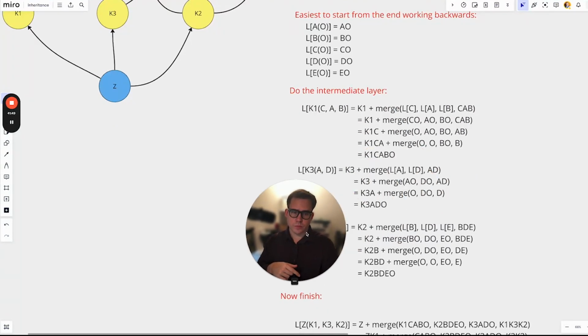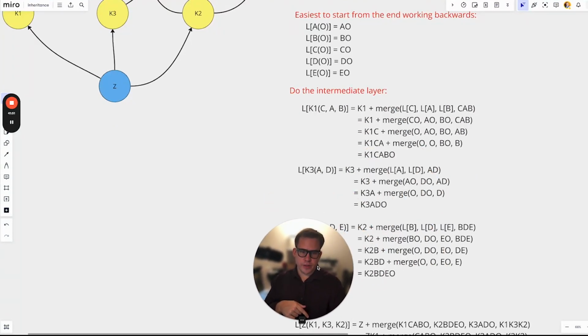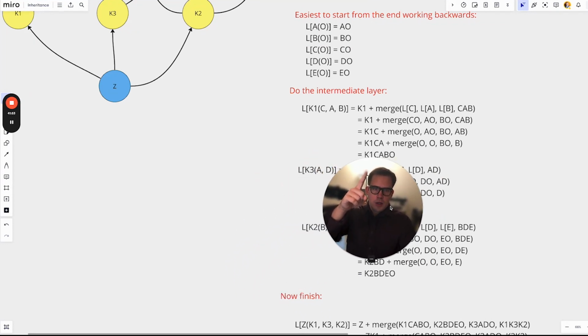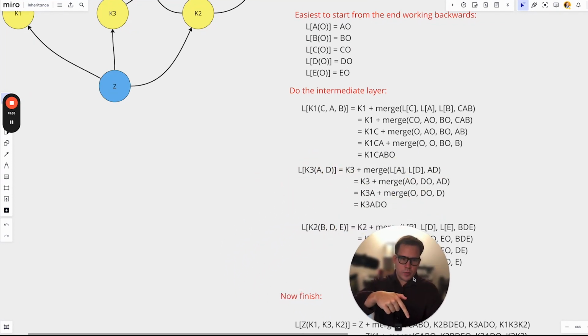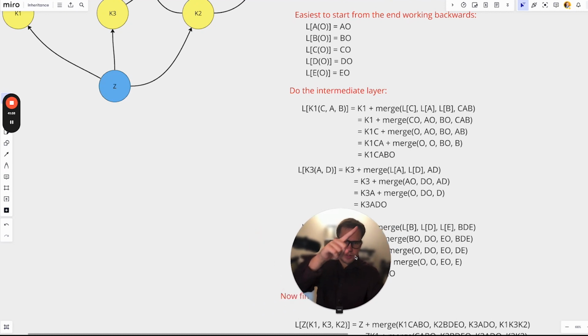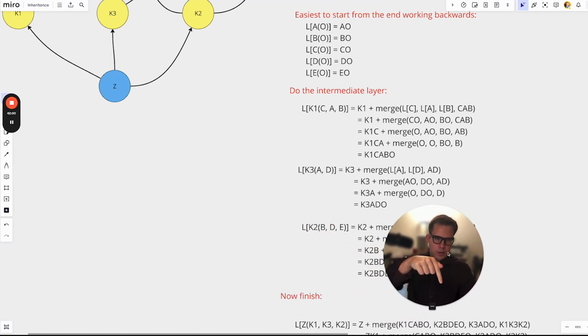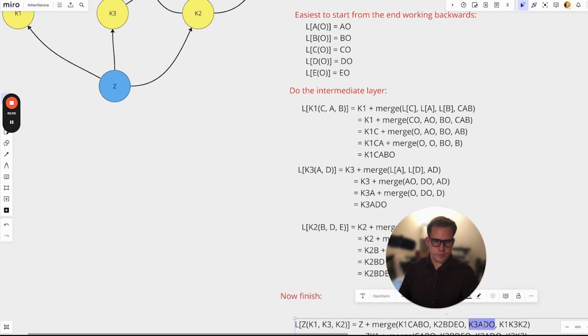So, C, we insert the linearization of K1, which is K1 CABO, right there. We insert K3, which is K3 ADO, right there. I actually did this in opposite order. That's good. Catch that. There we go.